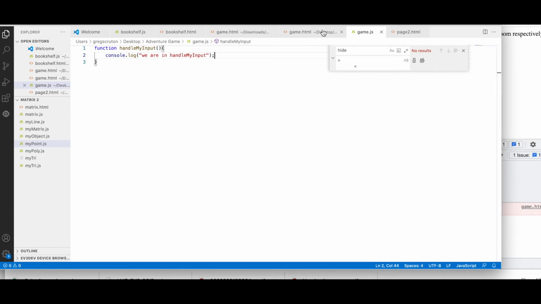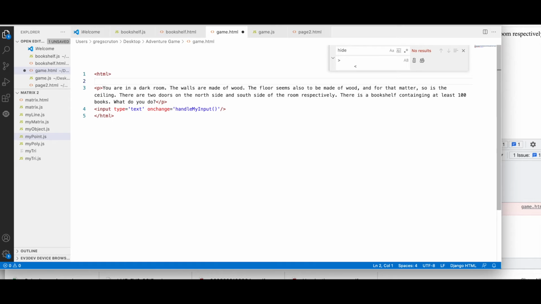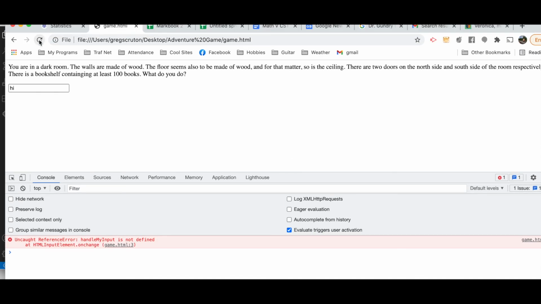Back into my HTML for a second. In my HTML, I'm going to be using some script. So I'm going to write script type equals text/javascript, src. The source of it is going to be equal to game.js. I close that, and I don't put anything in here, but I put the close of the script tag. Save that, come back over here, and press the refresh button. Then I write hi. Look what's happening down here when I press enter. We are in handleMyInput. It means the handleMyInput function worked.